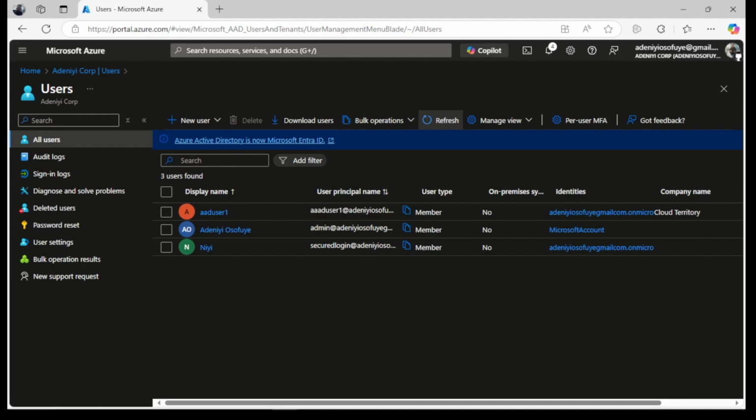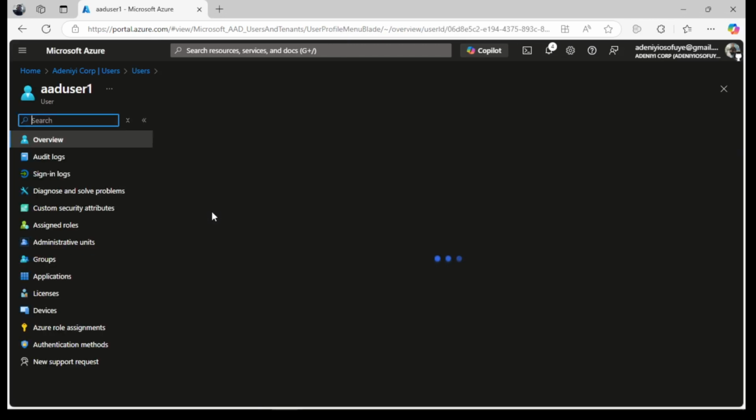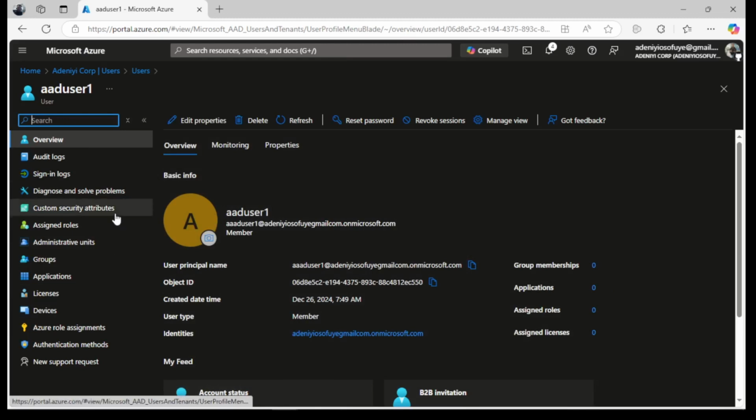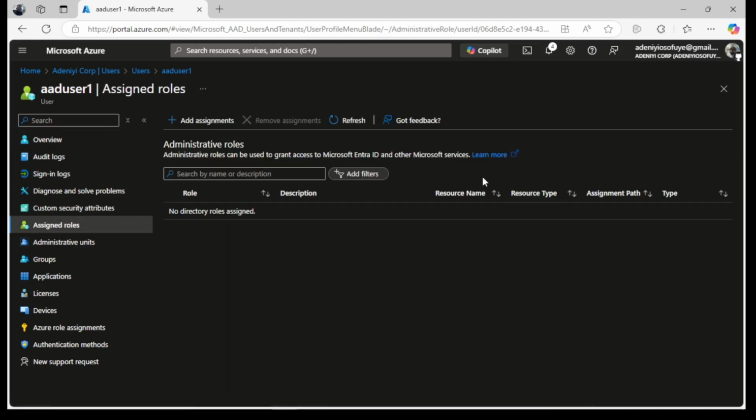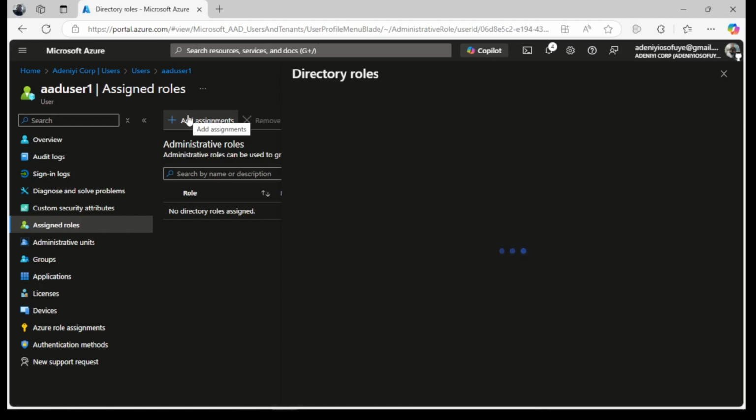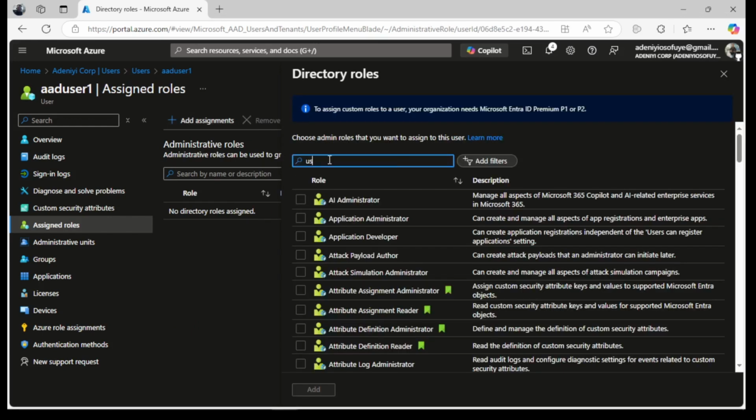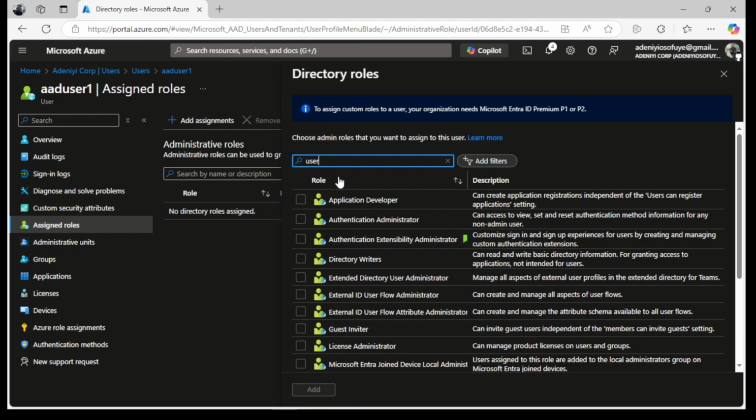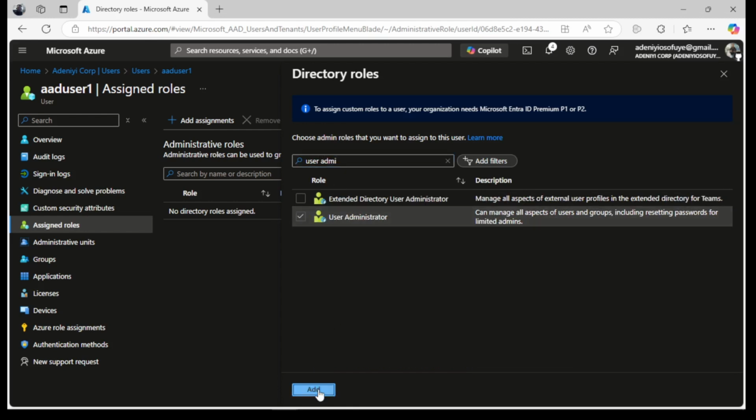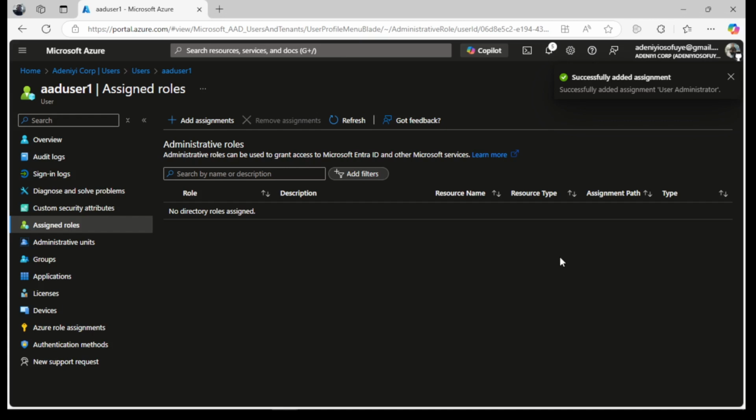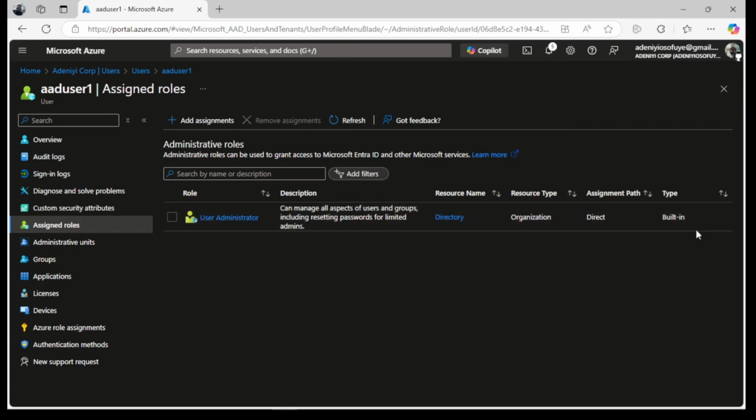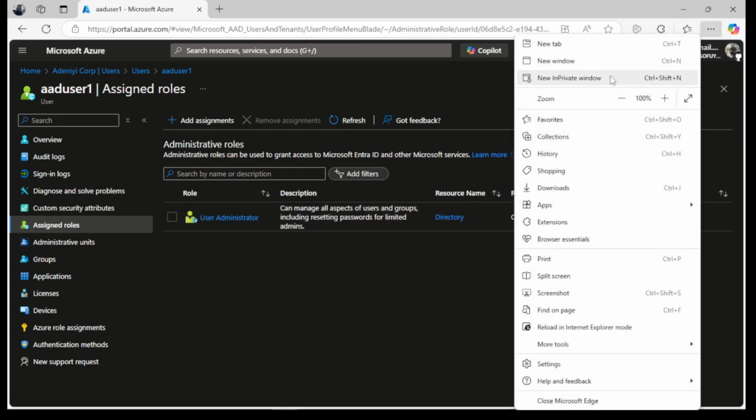After I refresh, I see that the user is now in the list of users managing this Microsoft Azure account. Now, what I want to do is check what I can do with this user account, or whether it has any role. All I need is to assign a role, and the role I want to assign to this user is called User Administrator, right? What is the work of the User Administrator role? They can manage all aspects of users and groups, including resetting passwords for limited admins. That is the role that I gave to this AAD user one.